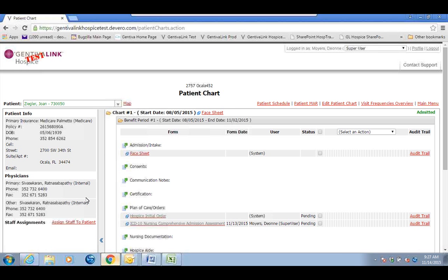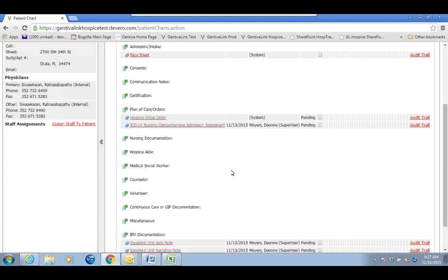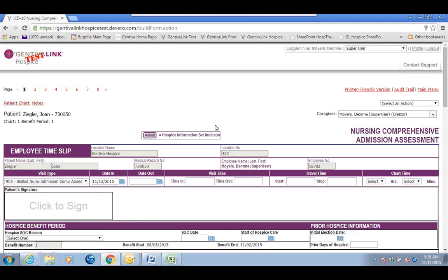Today I'll be showing you some of the IPU forms in GentivaLink and how they work. First of all, let's start off with the Nursing Comprehensive Admission Assessment. You'll find that this assessment looks very similar to the paper assessment that you're currently using, and we won't spend a lot of time on how to specifically fill out all of the items.